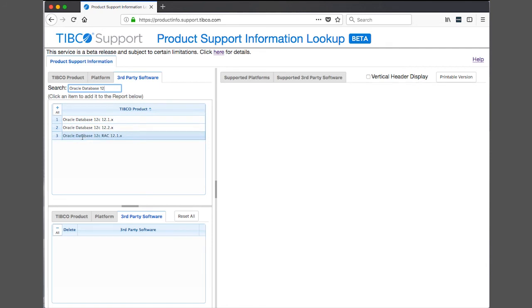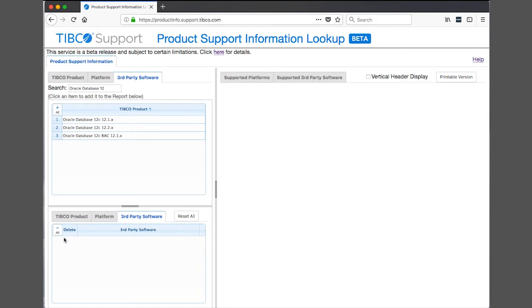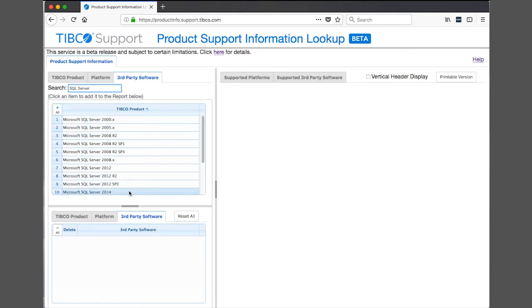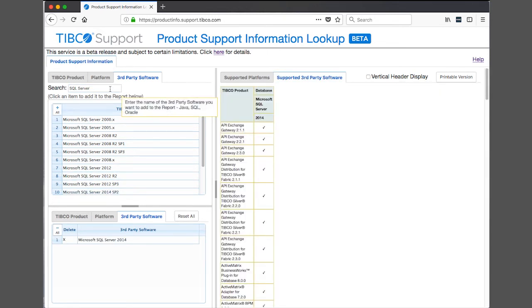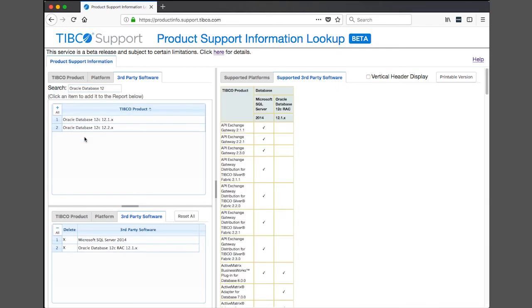Refining our selection, click on Oracle Database 12c RAC. The results pane shows products supported with this product. Let's delete Oracle 12c and try Microsoft SQL Server. Let's select SQL Server 2014. Now let's select both. A new report gets generated with both databases, which will allow you to compare the two.